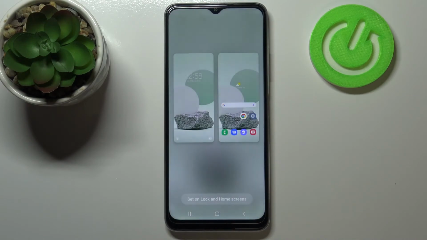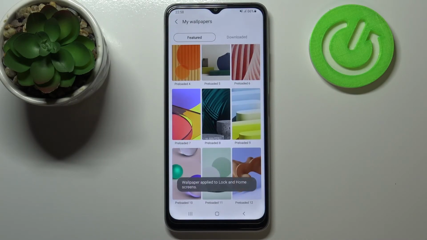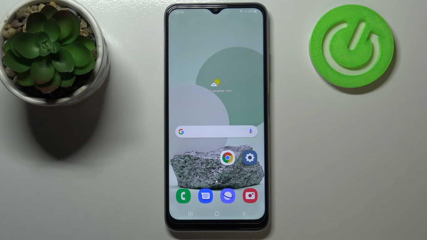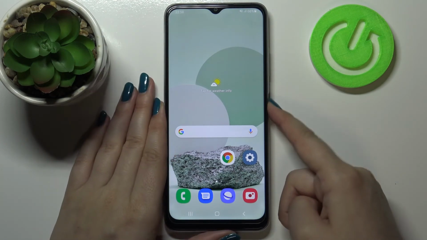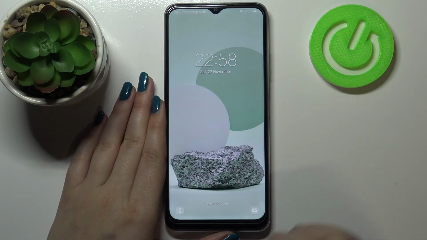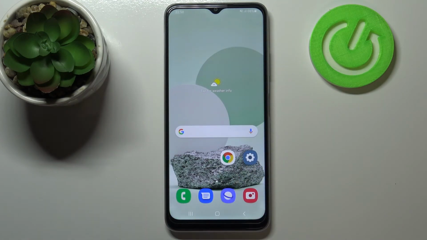So let me tap on it, and here we can check the preview. So if you are happy with your choice, just tap on set on lock and home screens, and we can go back and check. And as you can see, it is visible on the home page. Let's check the lock screen also, and the same situation, it is visible right here. So actually this is it. This is how to change the wallpaper in your Samsung Galaxy M22.